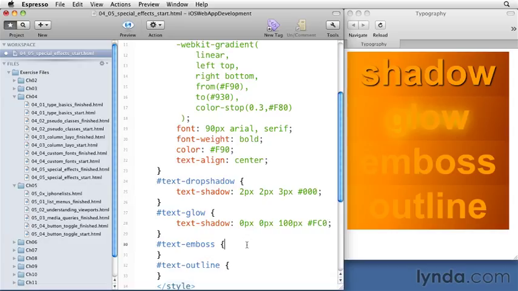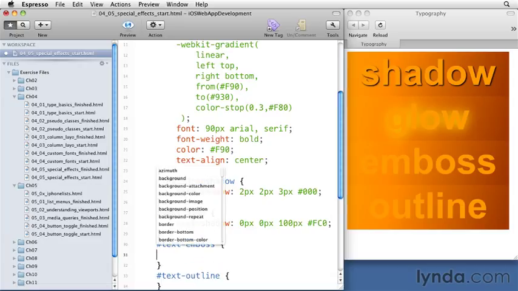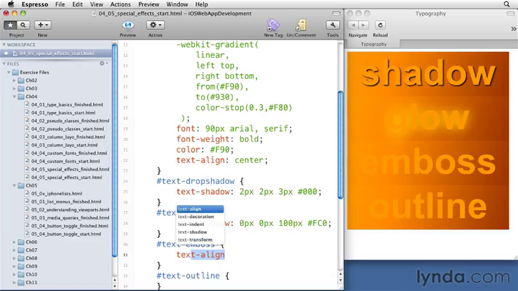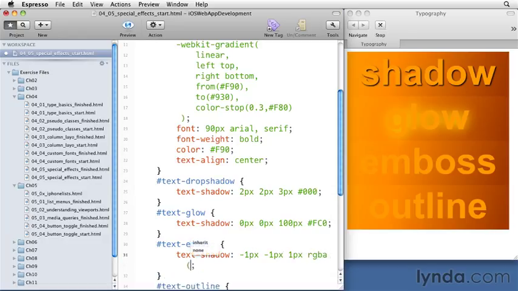In this case, we're going to do an emboss effect. It's also a text shadow. It's a pretty small text shadow. In this case, we're going to use an RGBA value, which is a red, green, blue, and alpha value. So this is 50% white. And we're using a very short offset to the left. And that creates just a very thin little shadow to the left of the piece.